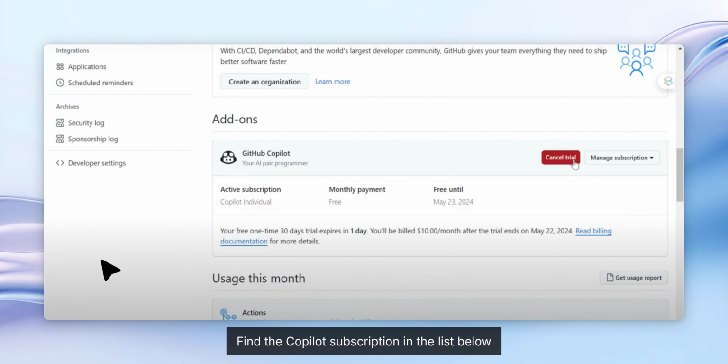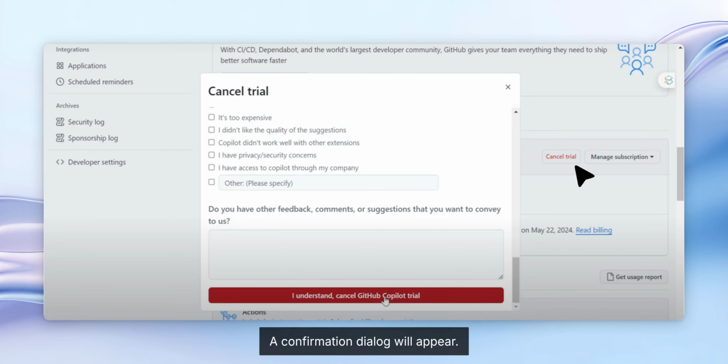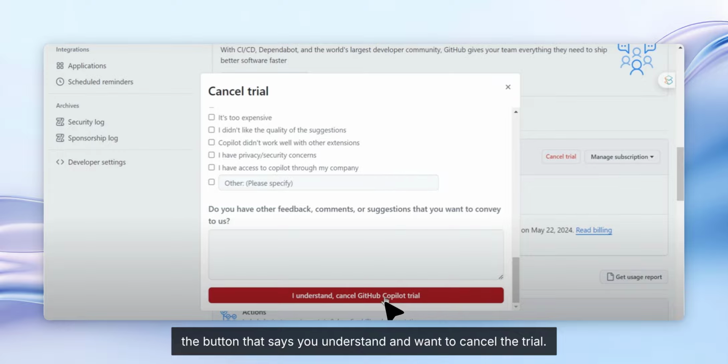Find the Copilot subscription in the list below and click the Cancel Trial button next to it. A confirmation dialog will appear. Go ahead and confirm by clicking the button that says you understand and want to cancel the trial.